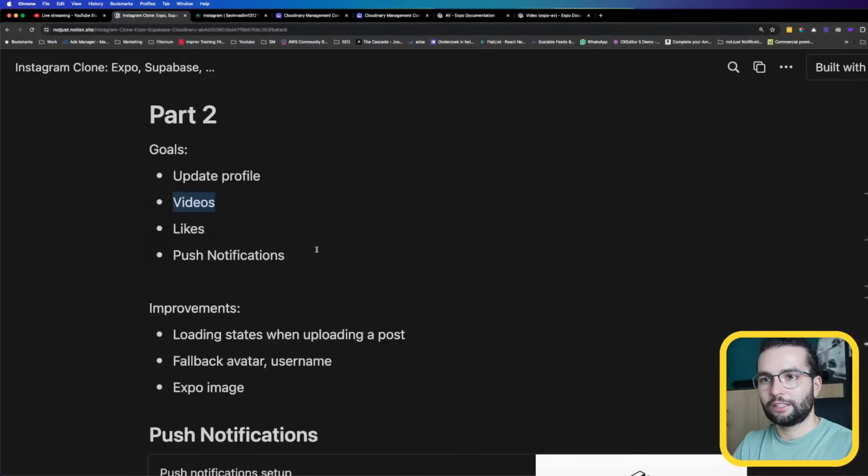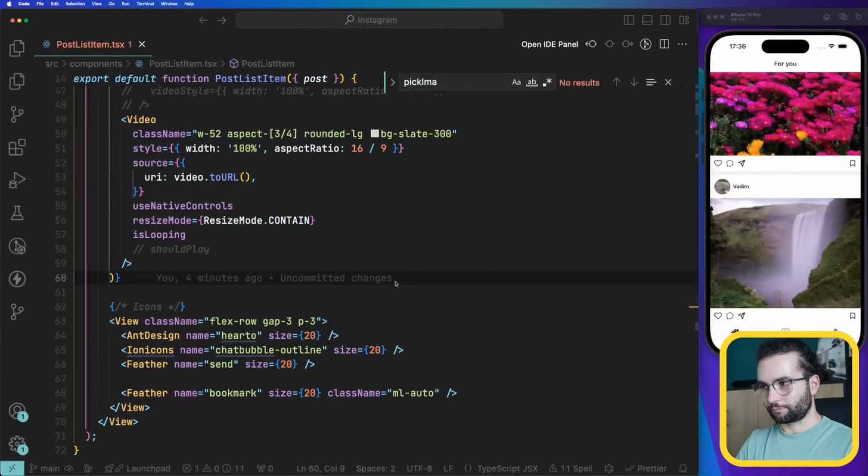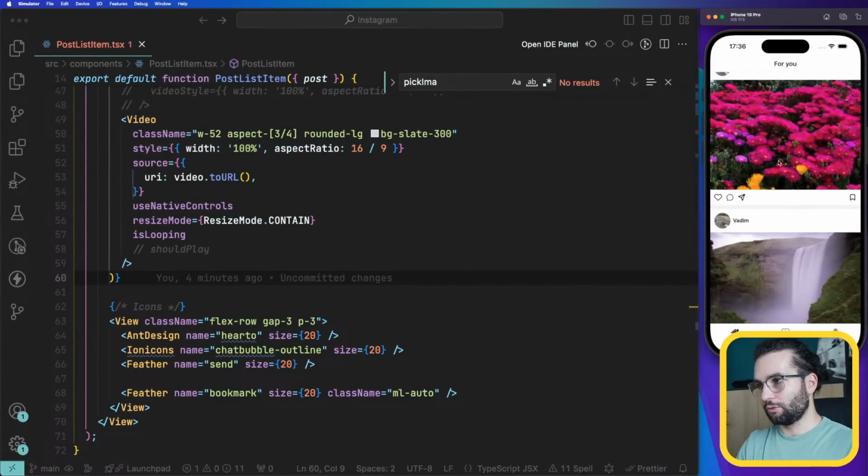So, if we look at our guide, update profile is done, videos are implemented. The next step is going to be likes. I want to allow users to create likes.